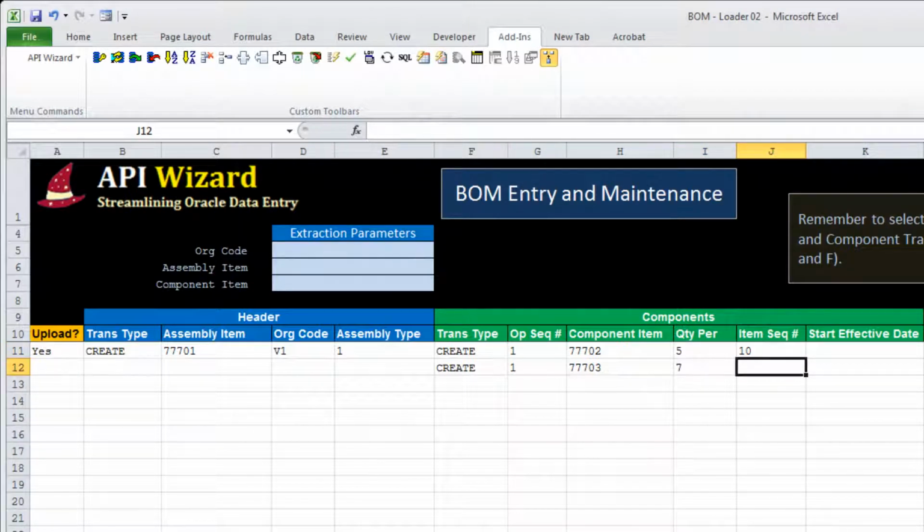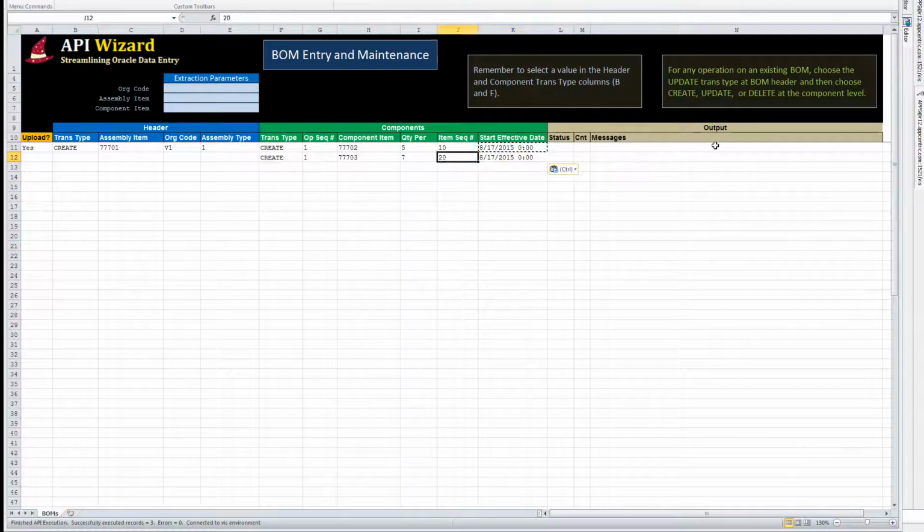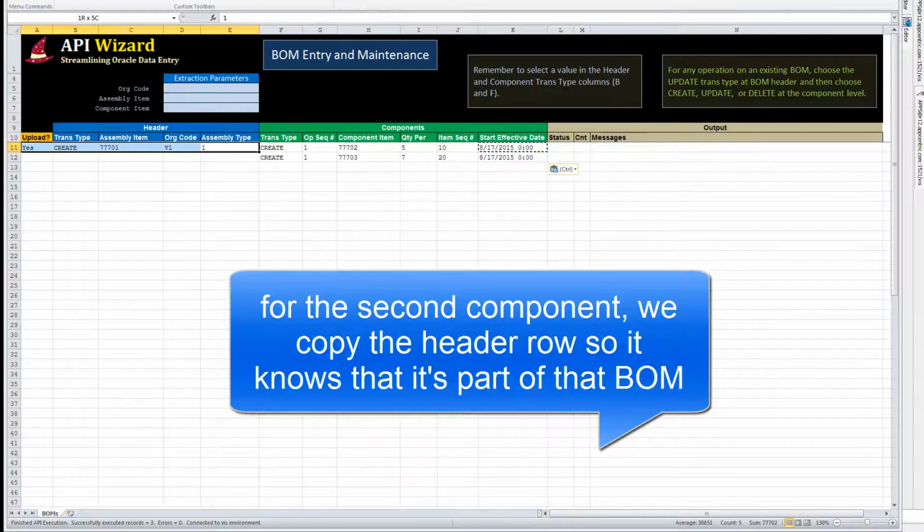Item sequence, for those of you familiar with BOMs, you can sequence these really any way you want, but I'll do them by tens. And for start effective date, I'll just put in today's date, and I'll copy that for both rows. We actually create the BOM in this first row here. So underneath the blue header, we're creating the BOM for 77701.